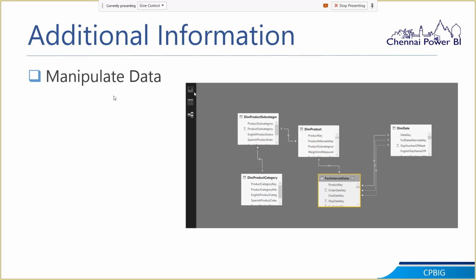Manipulate data. We have the option to enter data manually. If you want to create a report with some static data, you have the option to create a simple table with static manual data. And the date table: most of the analysis is going to be based on date, so you have the option to create a date table. A date table can be created in Power Query Editor using M language itself, or you can use DAX language to create a date table. So there are two different places where you can create these date tables.